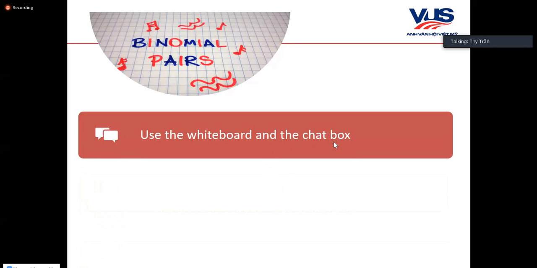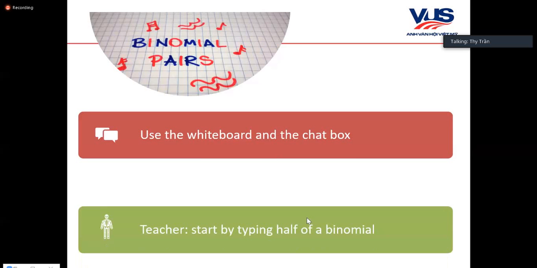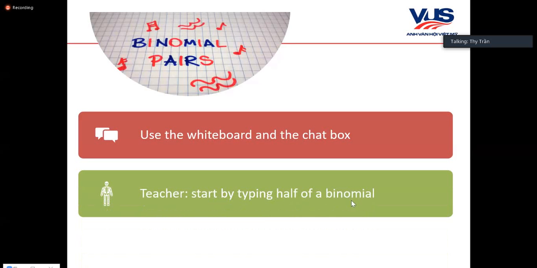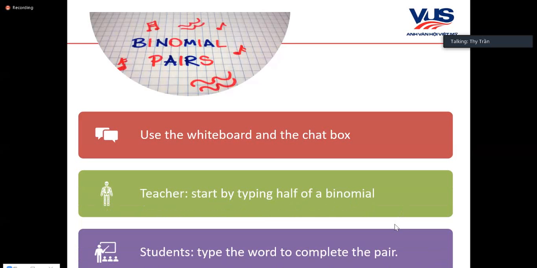It depends on the students' level whether you want to use the chat box or just let your students shout out the answers. Like Ms. Dow said, a little noise at the beginning of the lesson is necessary to break the ice. If you just use the chat box, type half of a binomial and your students type the word to complete the pair. You've got to set a time limit too, say 10 seconds or 15 seconds, then you can count the answers to see which team has the most answers.